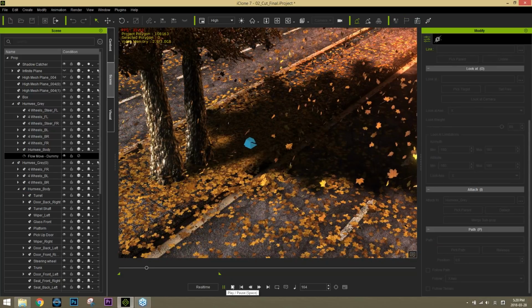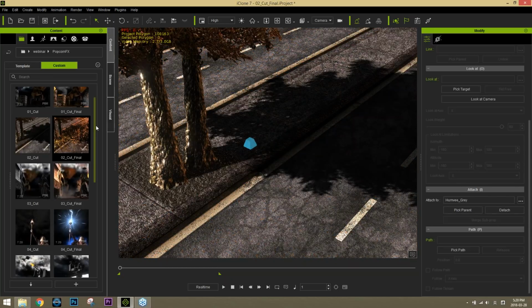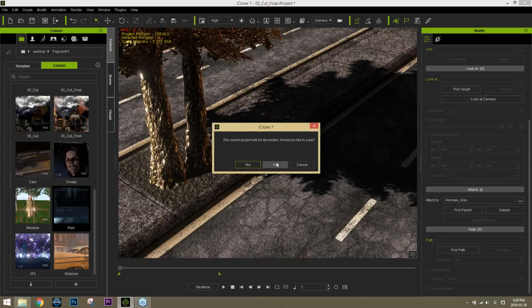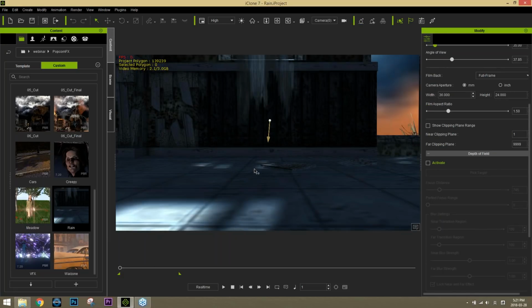There you go. Cool. All right, so what we're going to do now is load in the rain project here, which I think is the coolest one, so I like to load this one in real quick. Now this house project, if you're an iClone 6 user, was included with iClone 6. I don't believe it's with iClone 7, unfortunately, but this is a little project that I created with a dude walking through it. And we're only going to be using one effect here, and this is the rain effect.